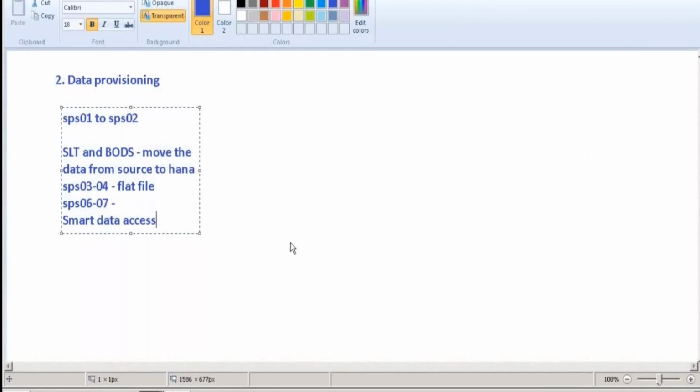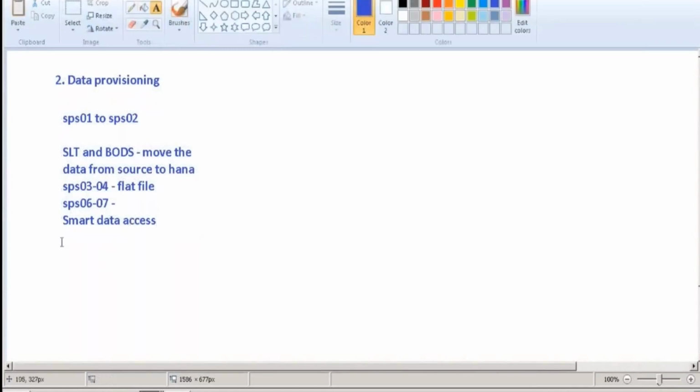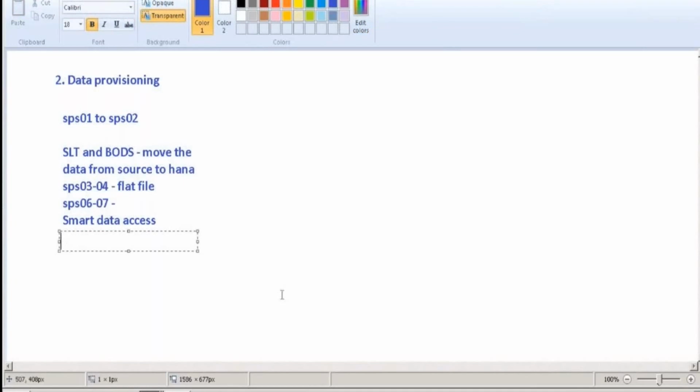Here we have limitations with Smart Data Access. SAP HANA has to create access to all the systems one at a time. To avoid this limitation, SAP has introduced a new tool called SDI. It's nothing but Smart Data Integration.